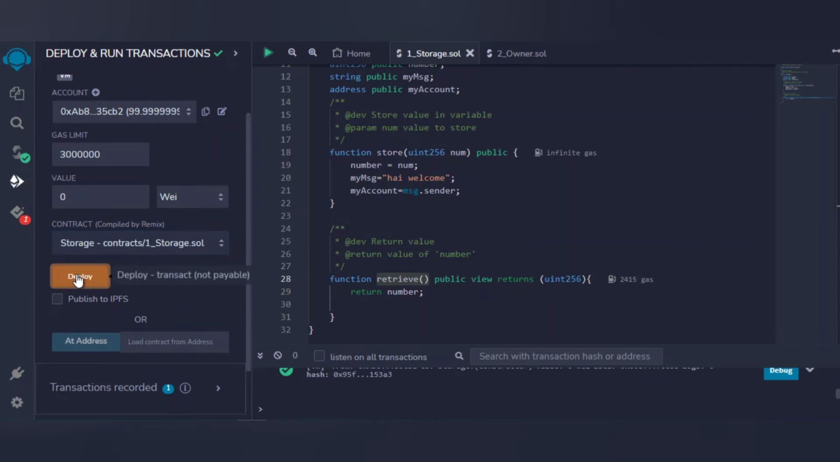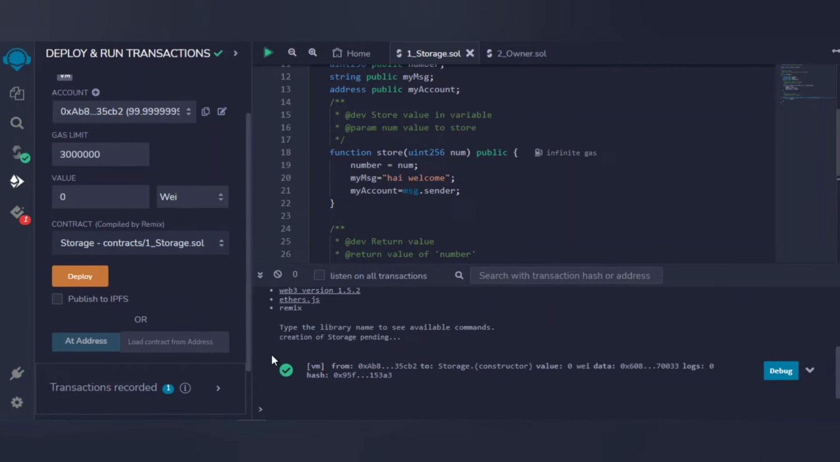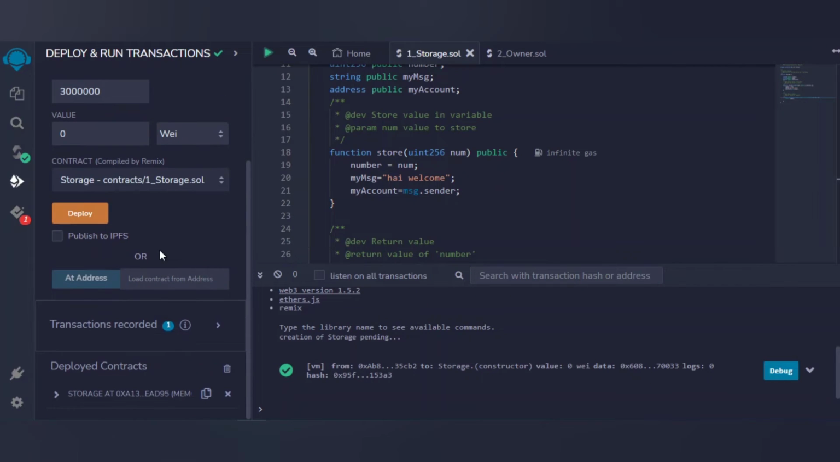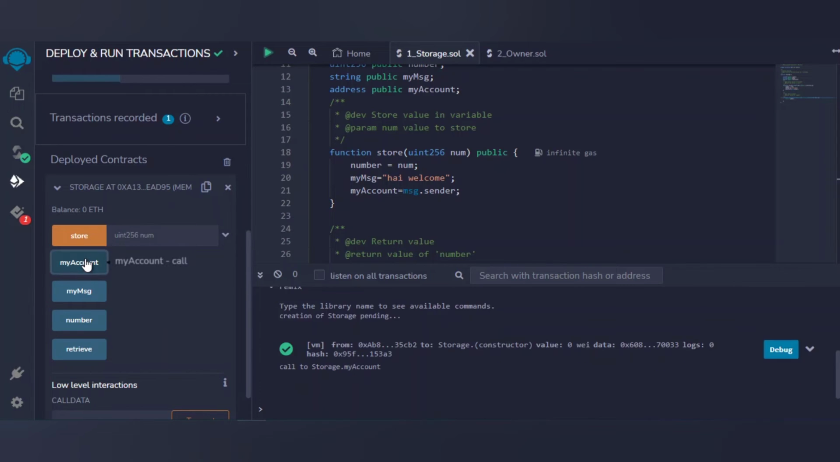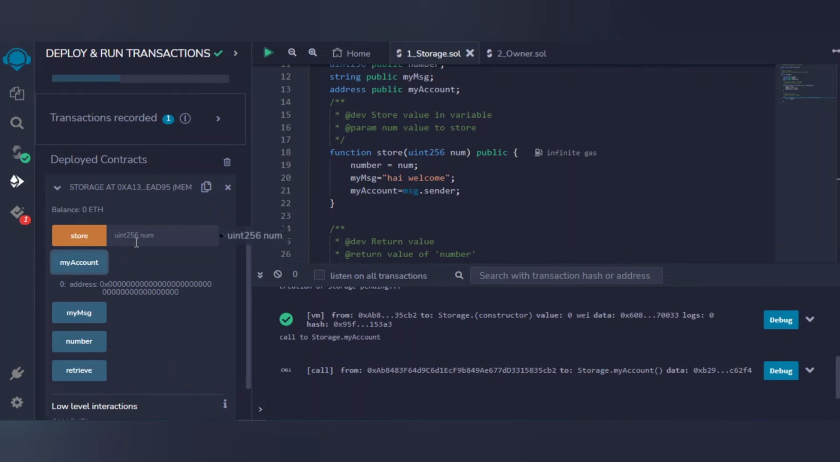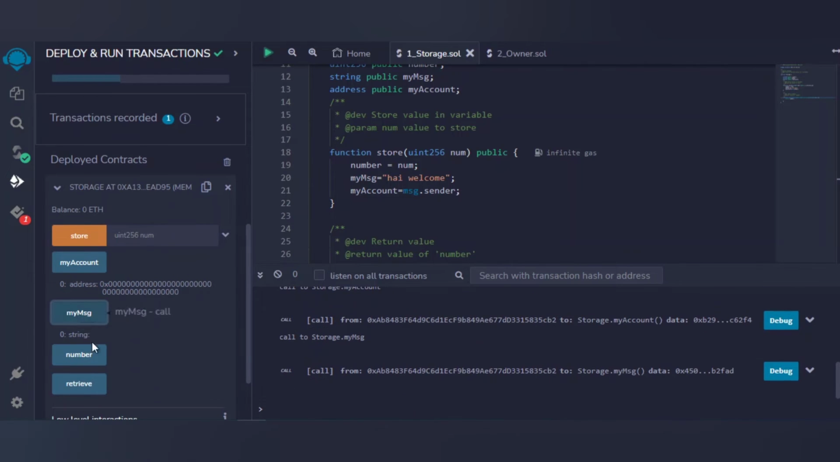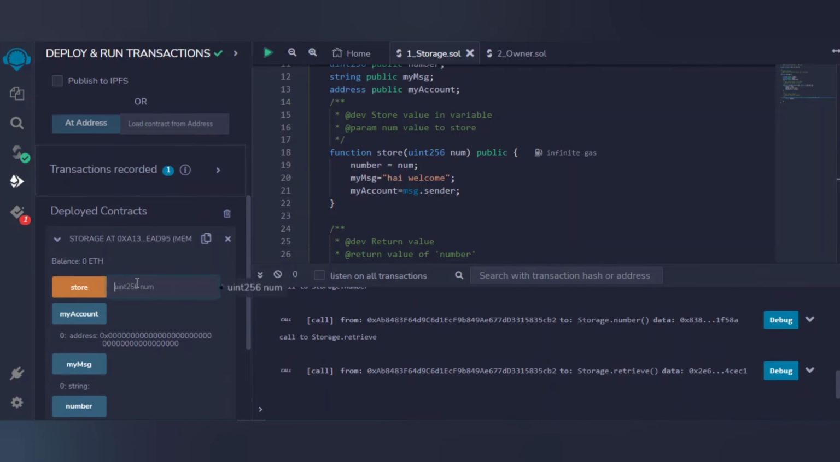Whenever you deploy your contract, some gas fee will be reduced, and the contract address and ABI file will be created. You can see your ABI file and contract address below here. Here you can see 5 different tabs. The first one is store, that is the store function. The second, third and fourth are variables: my account, my message and my number. The final one is the retrieve function.